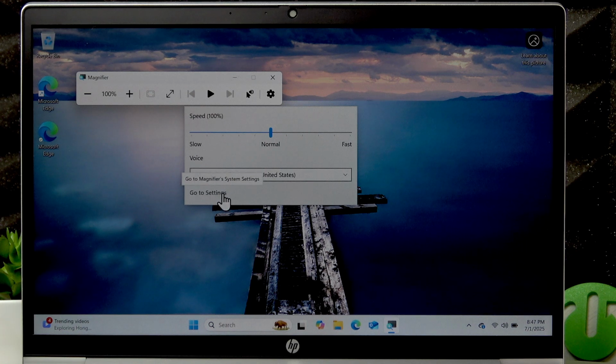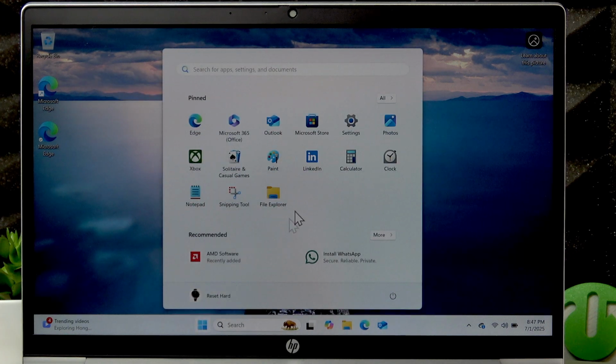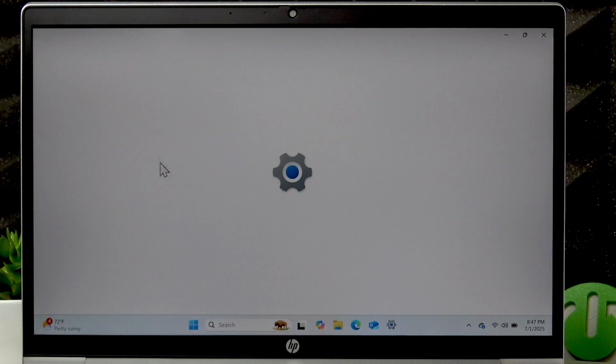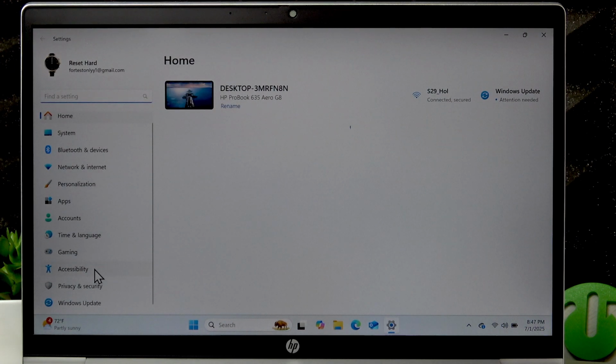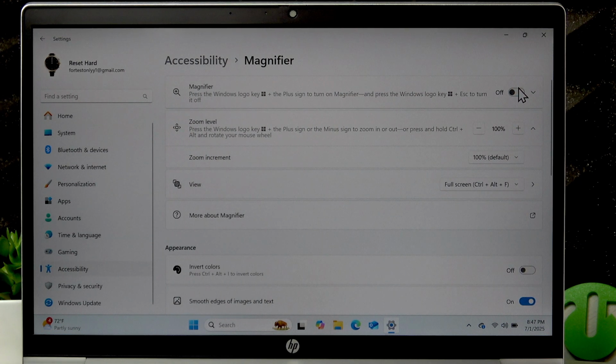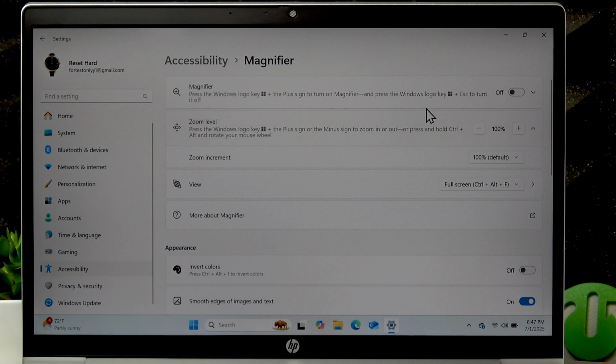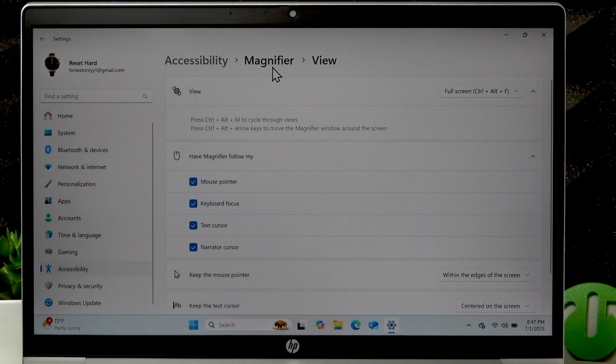You can go there by clicking this button right here, or you can normally access your settings by clicking the start menu, go into settings, then selecting accessibility, then selecting magnifier, and by switching this toggle you can enable it again. You can change the zoom level here in settings and zoom increment too, and also you can change the view, which is the most important part.